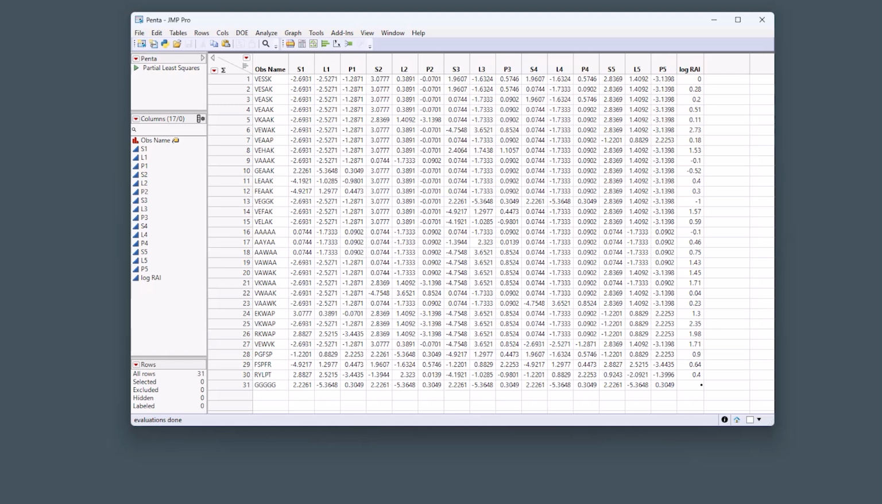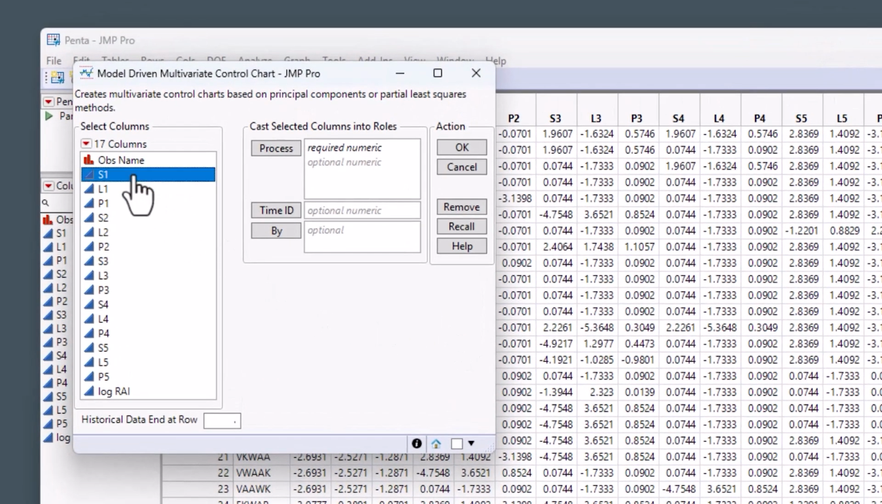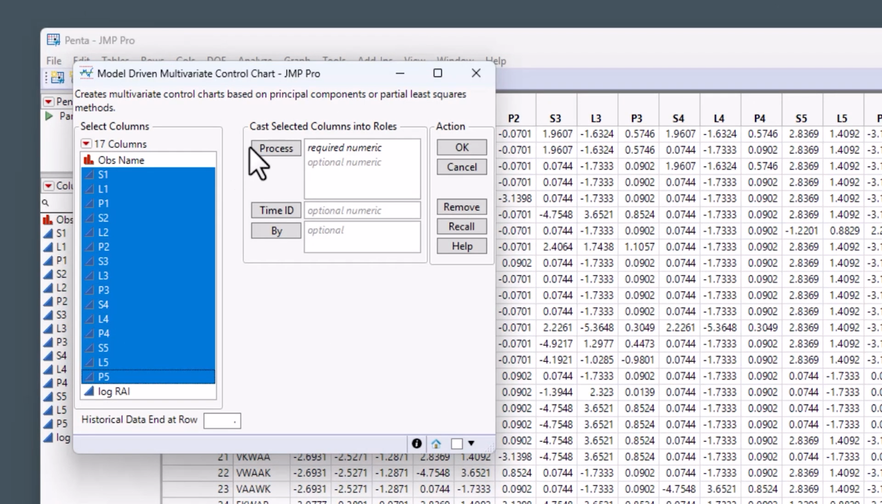This JMP demonstration shows how to create a model-driven multivariate control chart. We're using the Penta data from the Sample Data Library. Let's begin by going to Analyze, Quality and Process, Model-Driven Multivariate Control Chart. The variables S1 through P5 go in the Process role, and then I'll click OK.